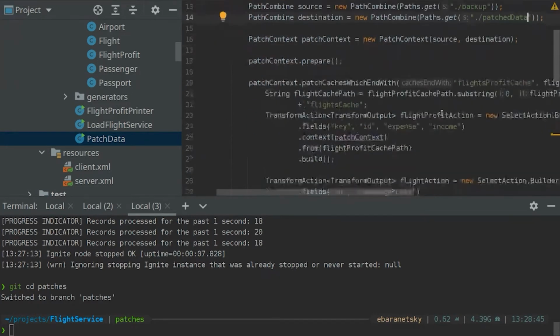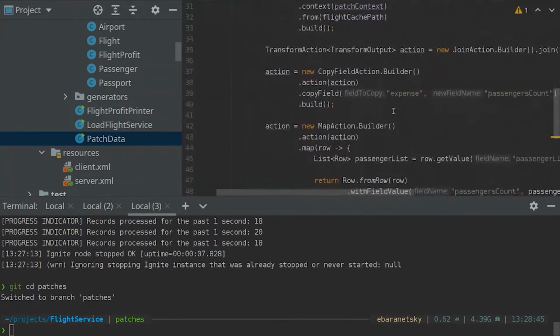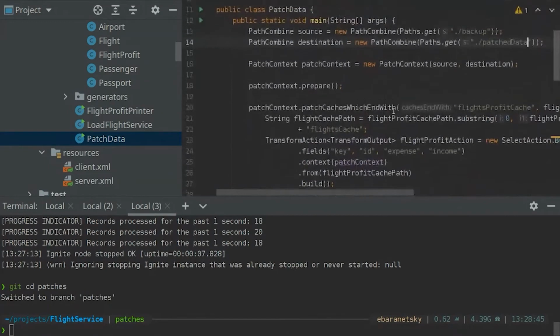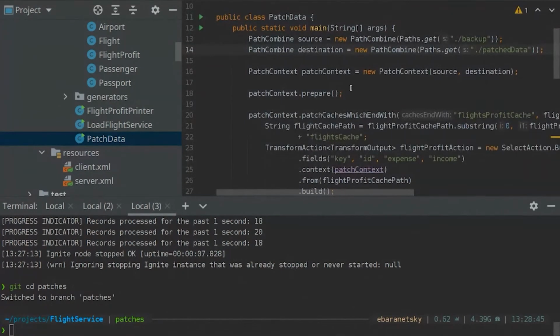I will give a short explanation of all this code in order to make it more understandable what's going on here. So we set the source and destination into the patch context. The patch context is a core class which prepares some metadata about our cache.